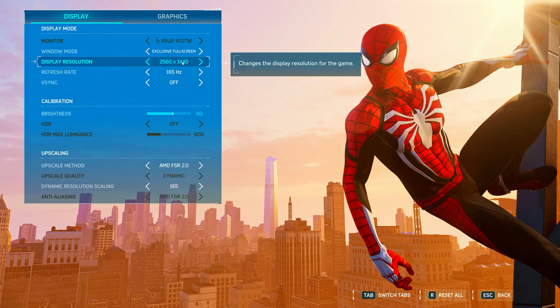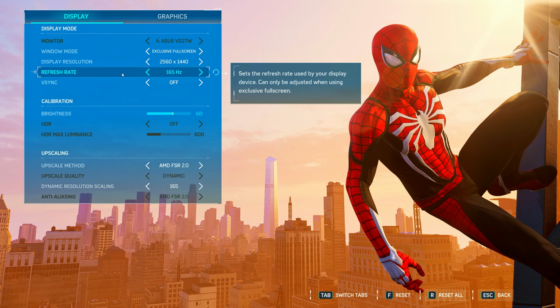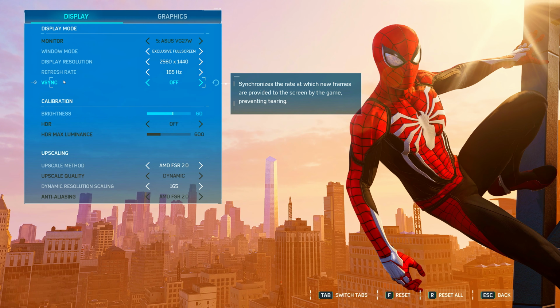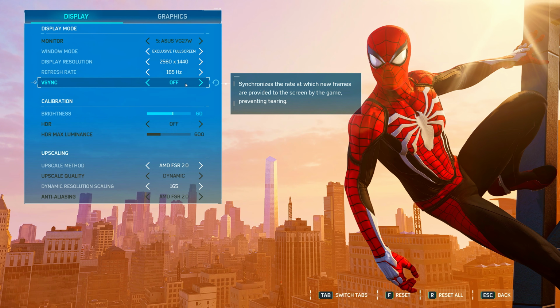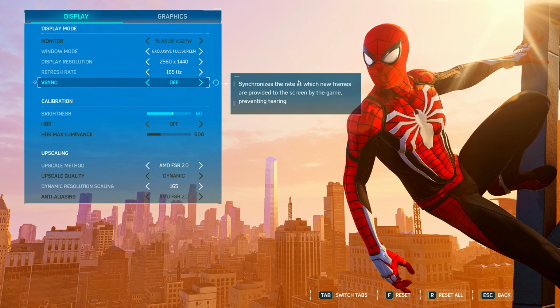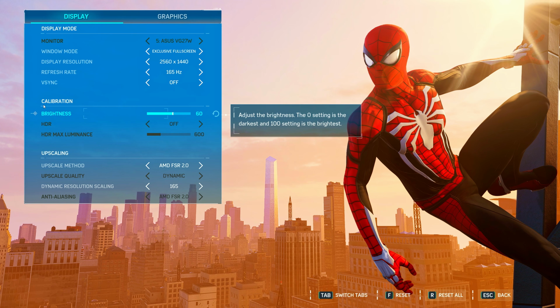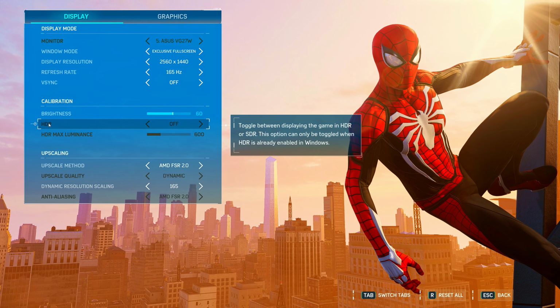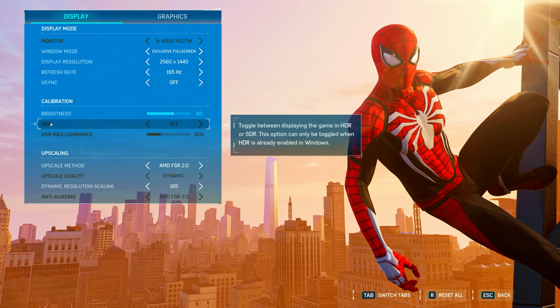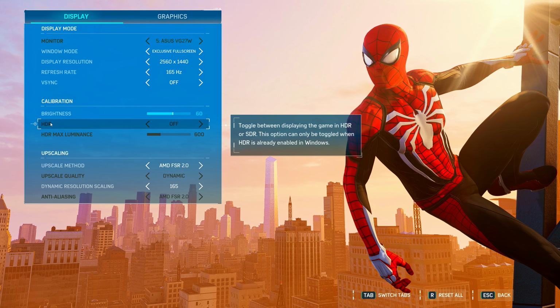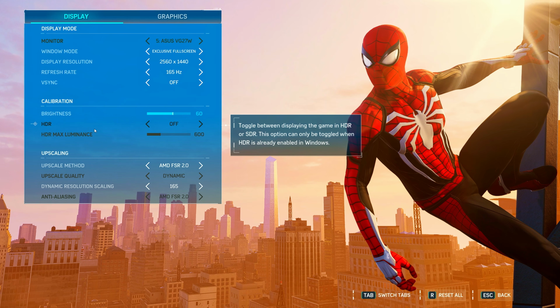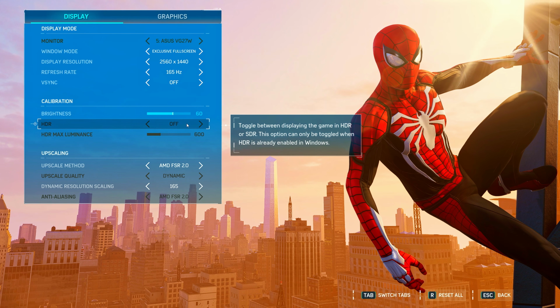Display resolution, the highest one that you have. Refresh rate, the highest one that you have. VSync, I have it off. I want the most frame rate possible. For calibration, brightness is on 60. I don't have HDR active, so it's blocked for me right now, but if you have it active you can change this to however you want.